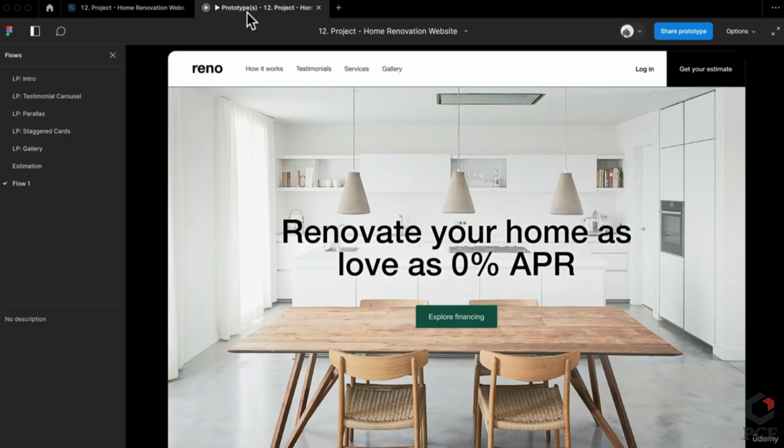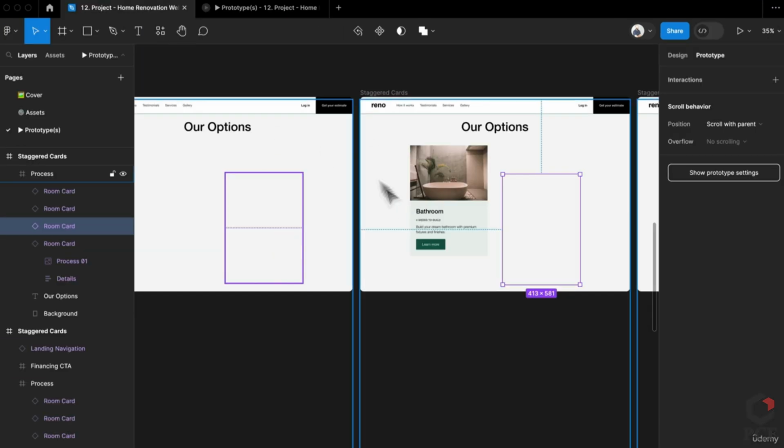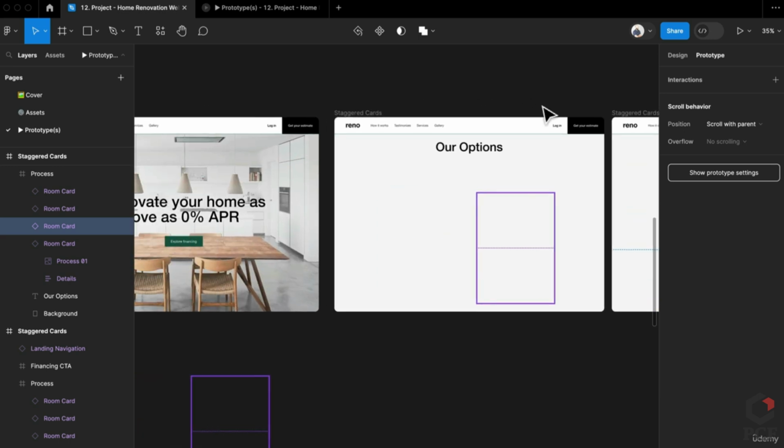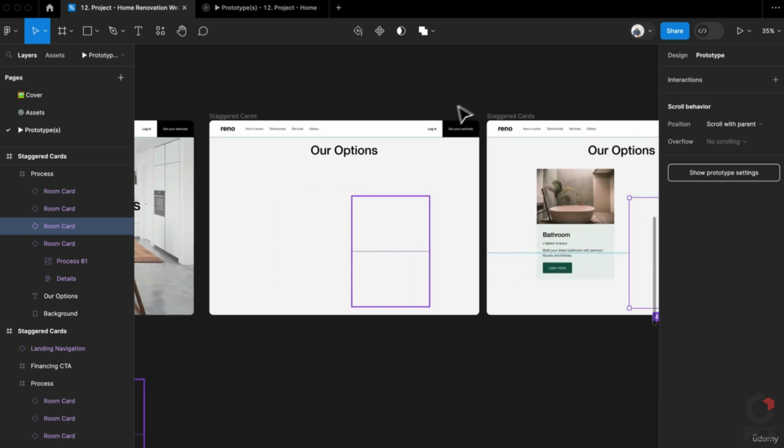So now, when it happens, that looks exceptional. I love it. So that's what you can do to mimic exactly what I did here with the staggered cards. Obviously it's just like that parallax effect where you're kind of just offsetting them just a little bit. That way you're introducing them at separate times. It's a nice way to bring the user's attention to those cards.